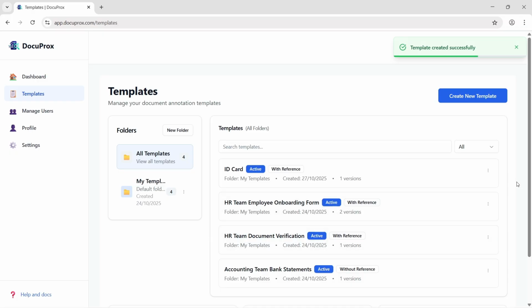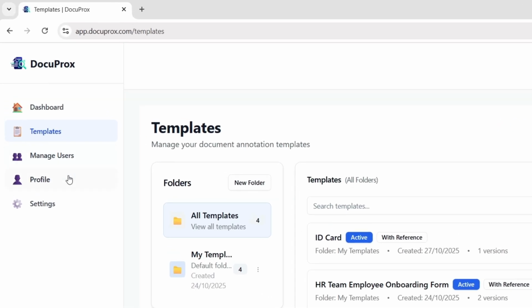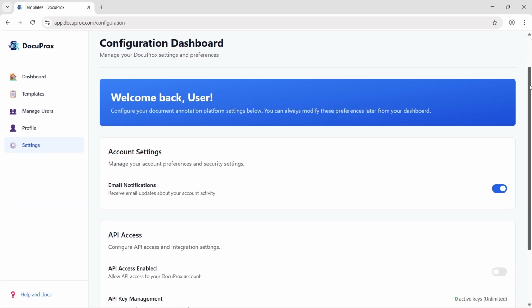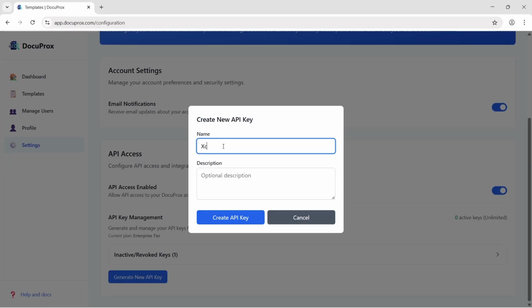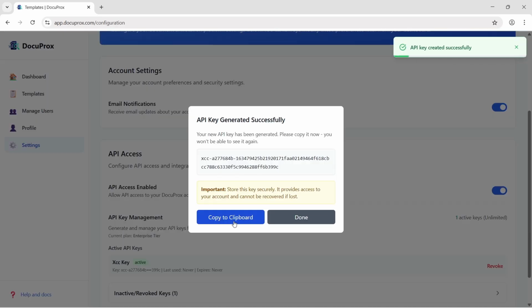Now, to use this template with an external application, we need an API key. I'll head over to the Settings menu. The first thing I need to do is enable API access using this toggle. With access enabled, I'll generate a new key. I'll give it a name, and the system creates it. It's important to copy this now and store it safely because for security, it won't be shown again.